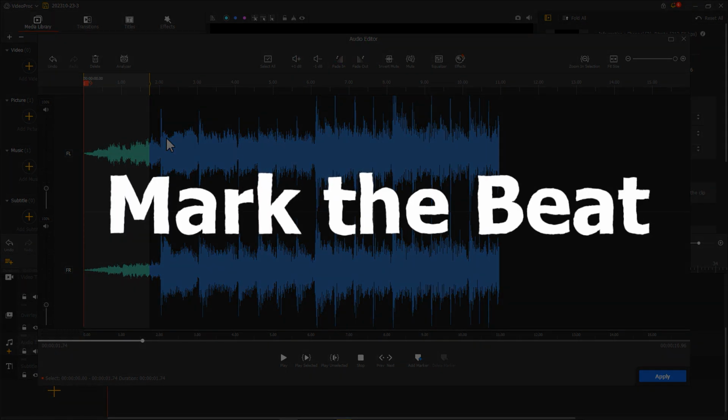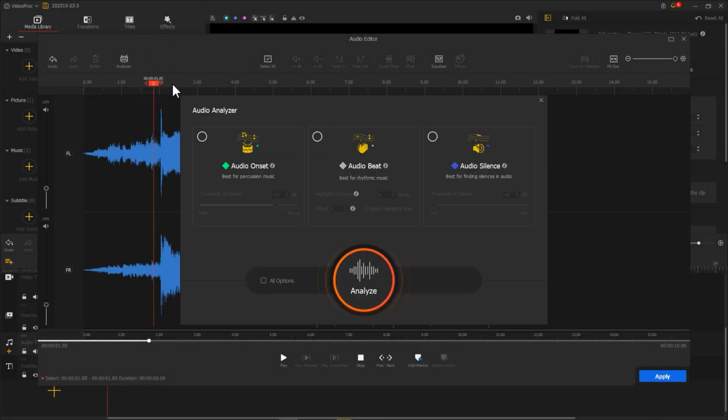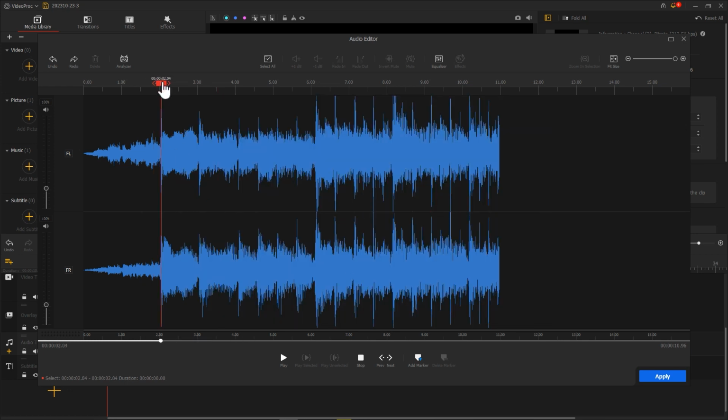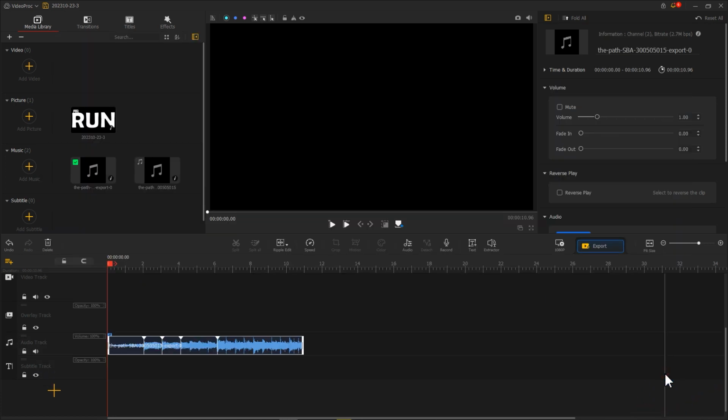Next, we need to mark the beat of the music. You can click on the analyzer and check audio beat to let the software analyze the music automatically. Or use the shortcut key M to manually mark the beat points. Click Apply to return to the main interface.